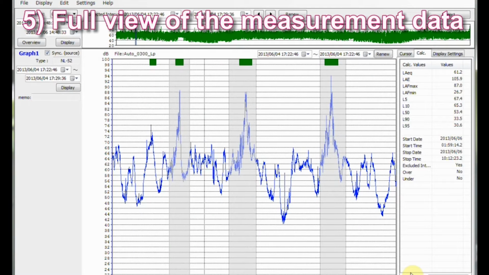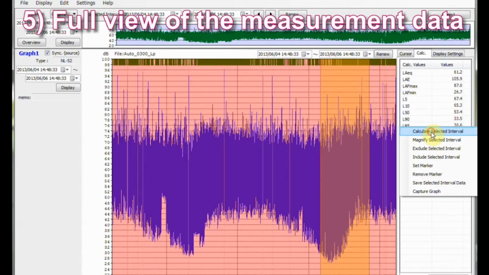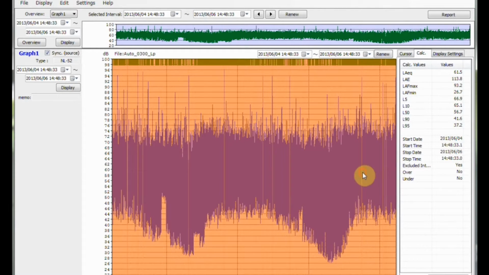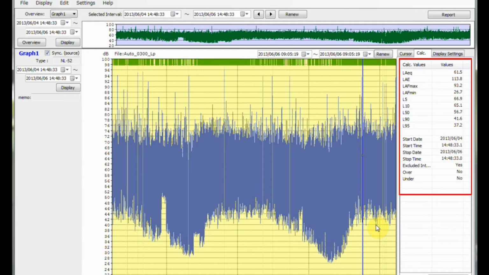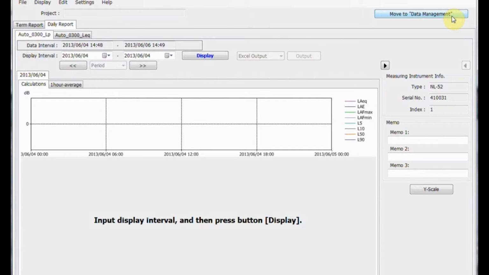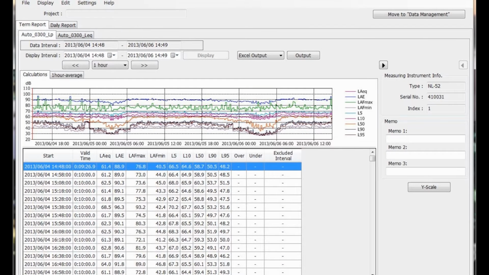Number 5. Full view of the measurement data. Clicking the Overview button will result in the display of the entire original stored interval. The LEQ results are displayed without the eliminated data. Number 6. Report creation. Click the Report button and the Report creation display will appear. Here you can create daily and periodic reports.